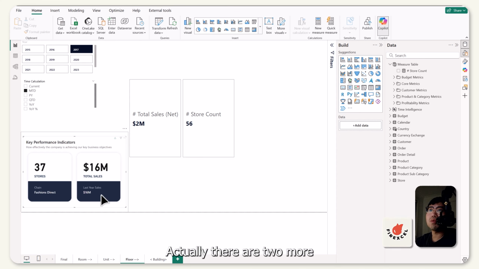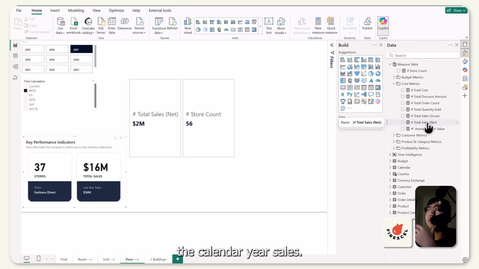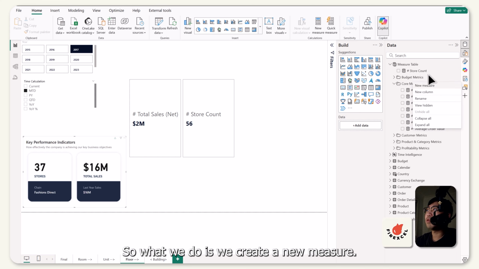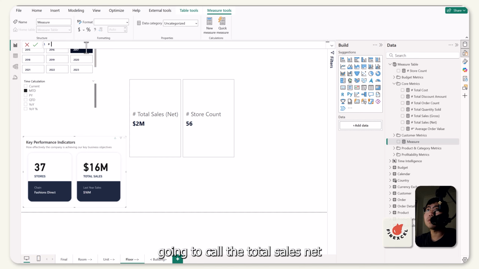Actually, there are two more. Let's say the last year sales. We can replicate that, but unfortunately we don't have it. We only have the current year sales. So what we do is create a new measure. Let's create a new measure over here. This new measure we're going to call total sales net, and since it's the previous year, we say PY, and equal to.